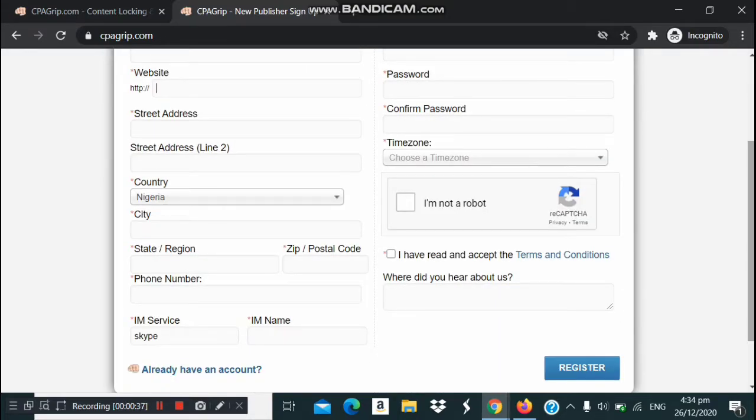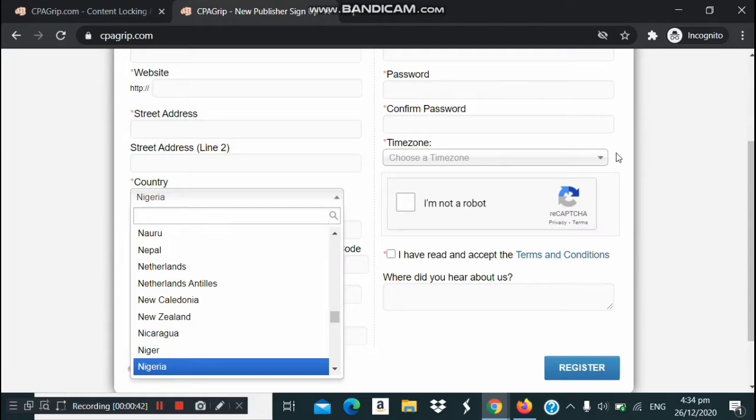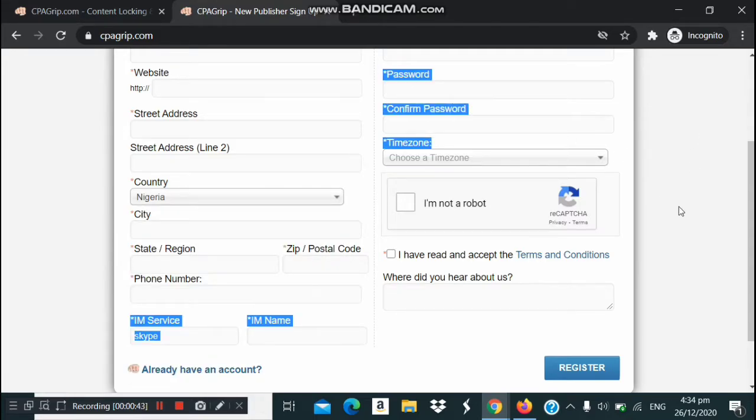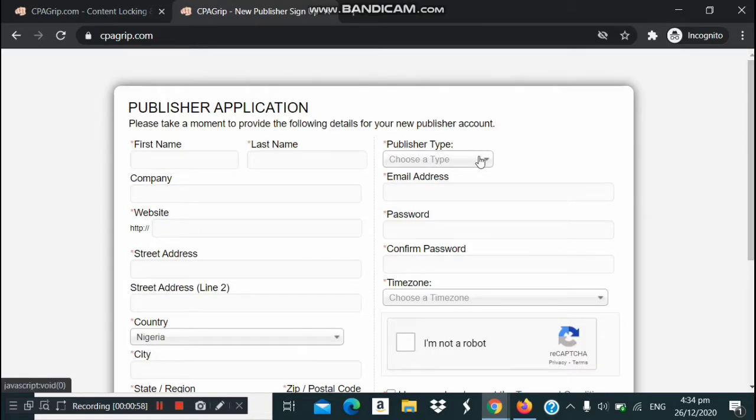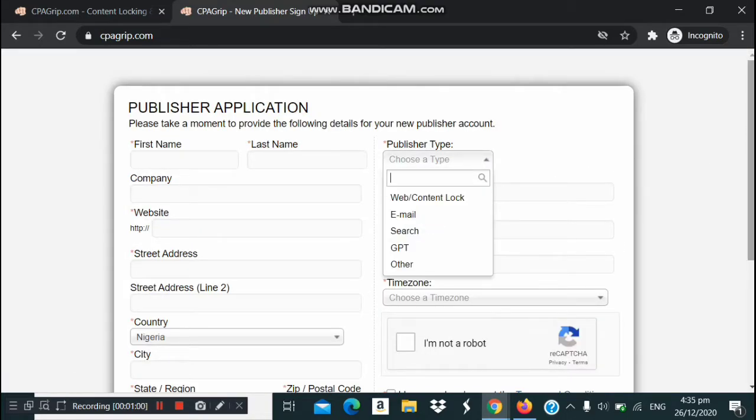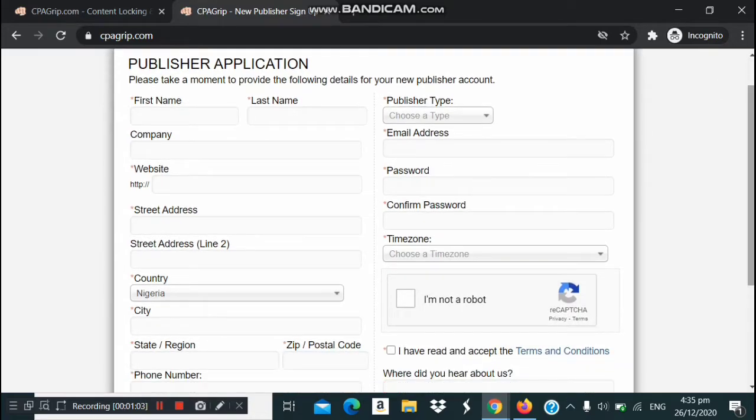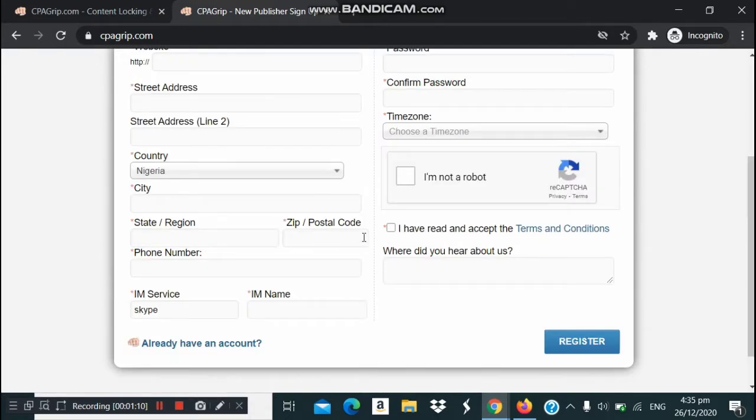country, because this is actually available for most countries. Nigeria is actually available, but you can create a US account if you need that. In this part they ask for your Skype, you can just enter a random Skype name. Then over here, publisher type, you can enter email, that's the best, and email address, password, confirm password, time zone, select the time zone for your country. I'm not a robot. Then tap on this.